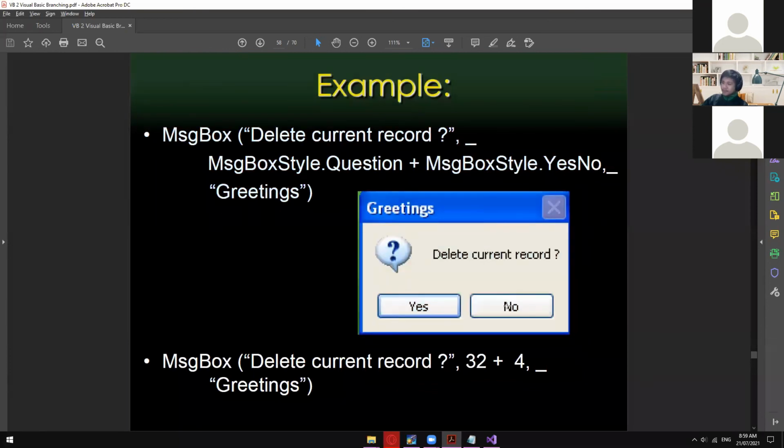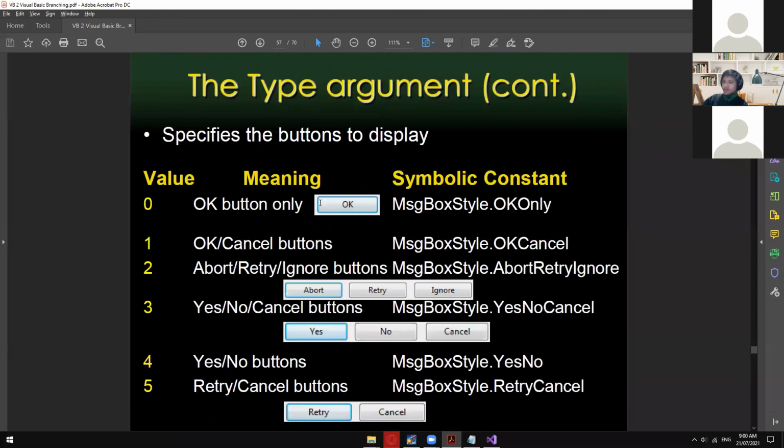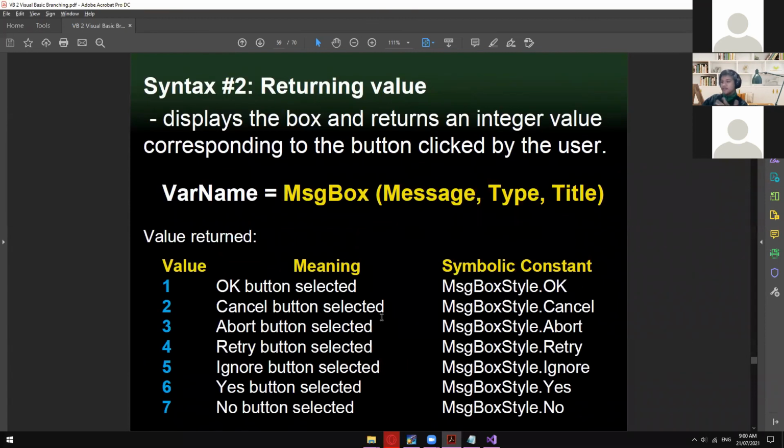But what will happen if I click yes? How do I program this yes button right here? How do I program this no button right here? What are the actions that I will do once I click yes? What are the actions that I will do once I click no? Actually, all of those, OK, cancel, abort, retry, ignore, yes, no, have a specific returning value. Let me introduce to you this returning value.